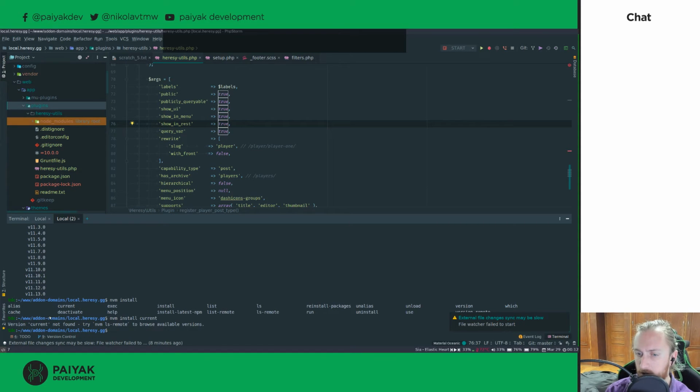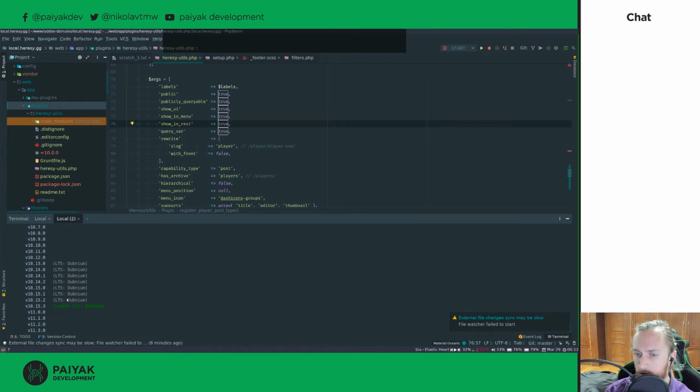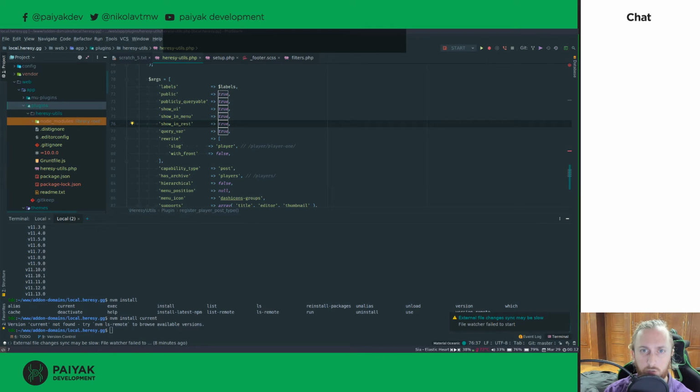Is that going to install 11? What? Version current not found. Man, come on. This should be simpler than that. Usage, long-term support. I'm reading the documentation. It has a schedule, blah blah blah.